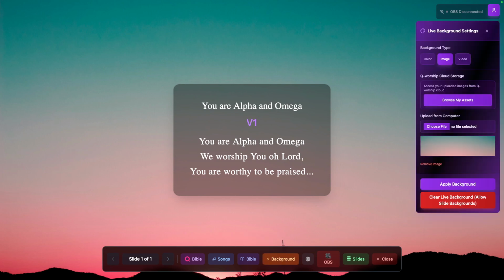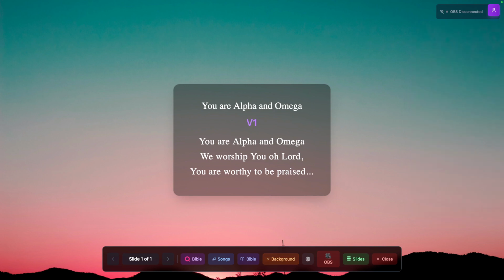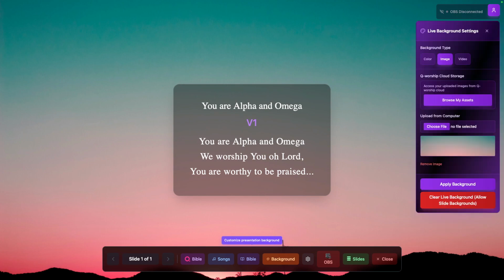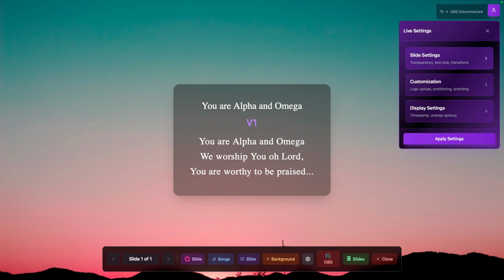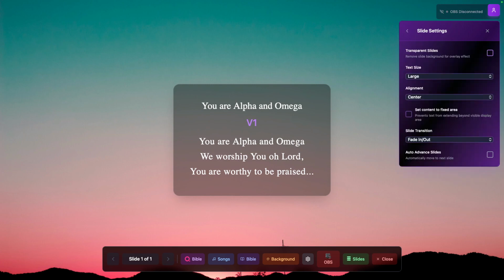You can also use a video as well if you want to, but for the sake of time, it's the exact same process as uploading an image to QWorship. Okay, so there's a whole bunch of customization that you can really do here. Now, let's say I want to change the size of the font. Then there's this button here right next to where it says background that gives me access to slide settings, customization, and display settings. So I can change the transparency.